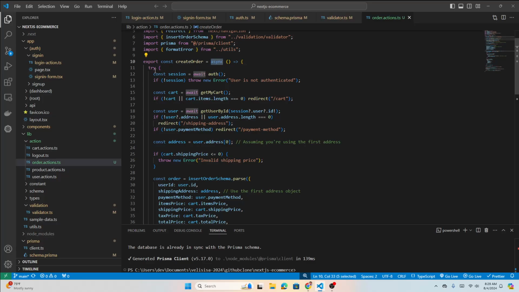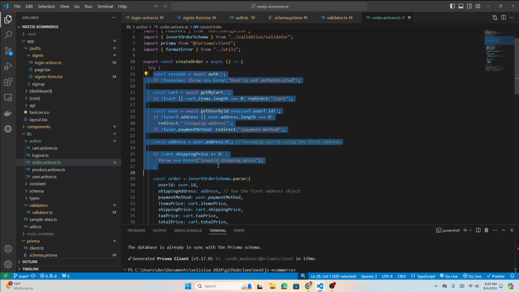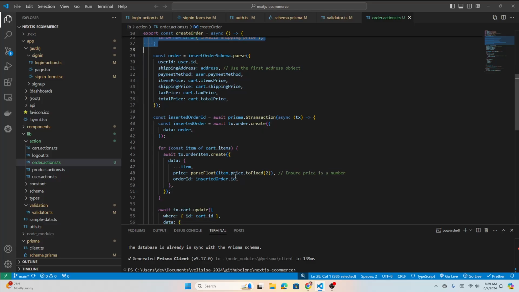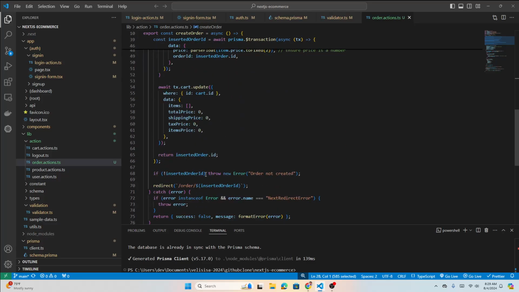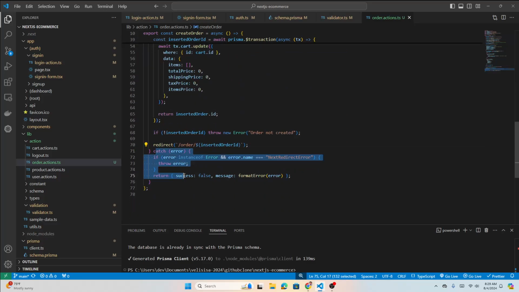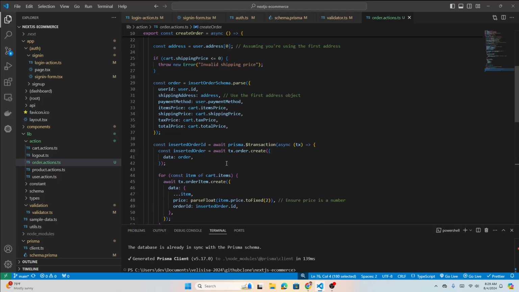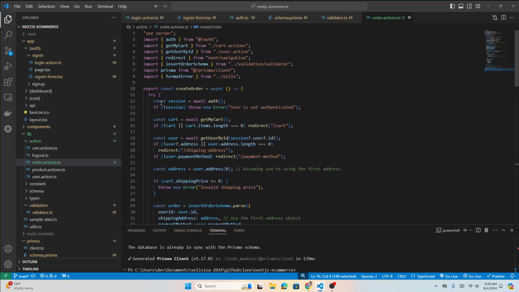We can write a try catch block. In the try section we add the code that needs to run if everything is successful, and to catch errors, you put that in the catch block. So that's the error section. So let's look at the try section first.